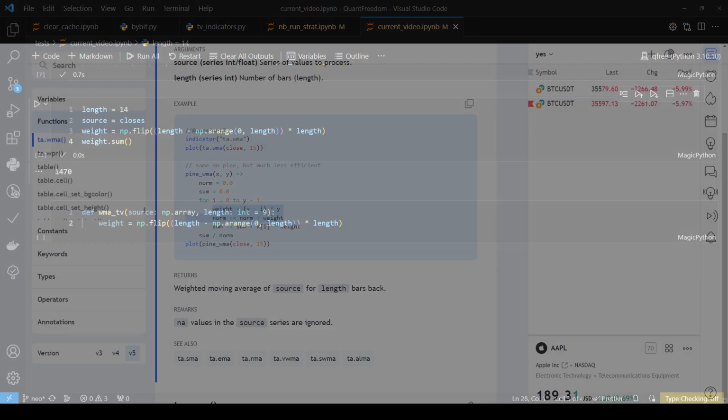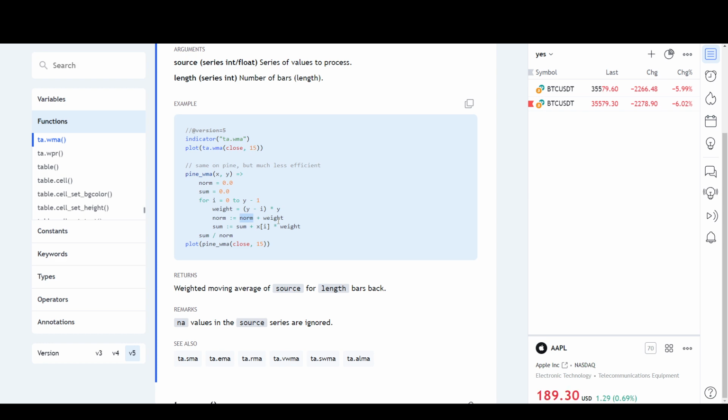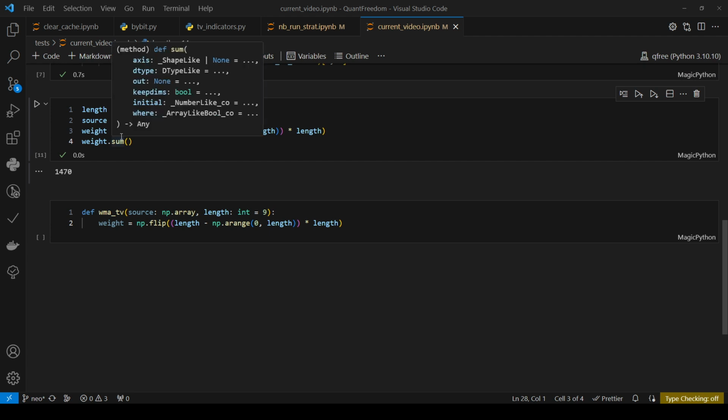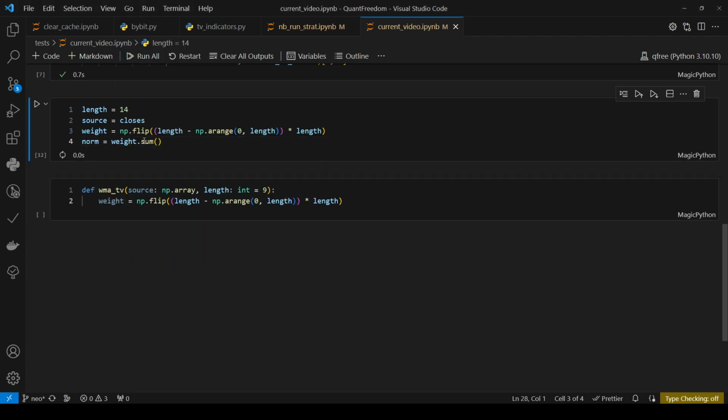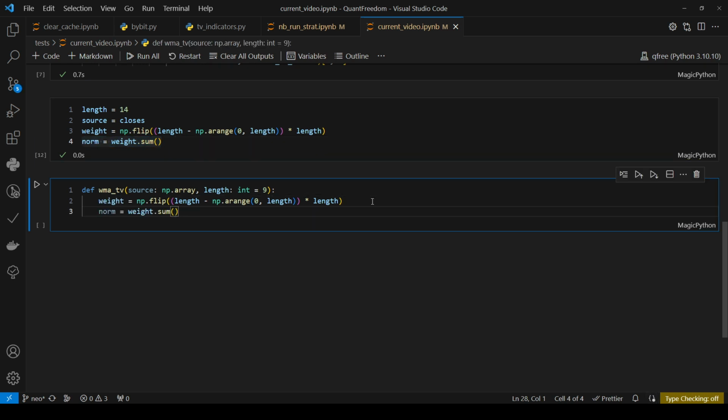Right? So here, remember, this is just norm plus equals weight. So that's just the sum of the weight. So that's what we have here. So norm equals this. So we'll grab that, put that here like this.